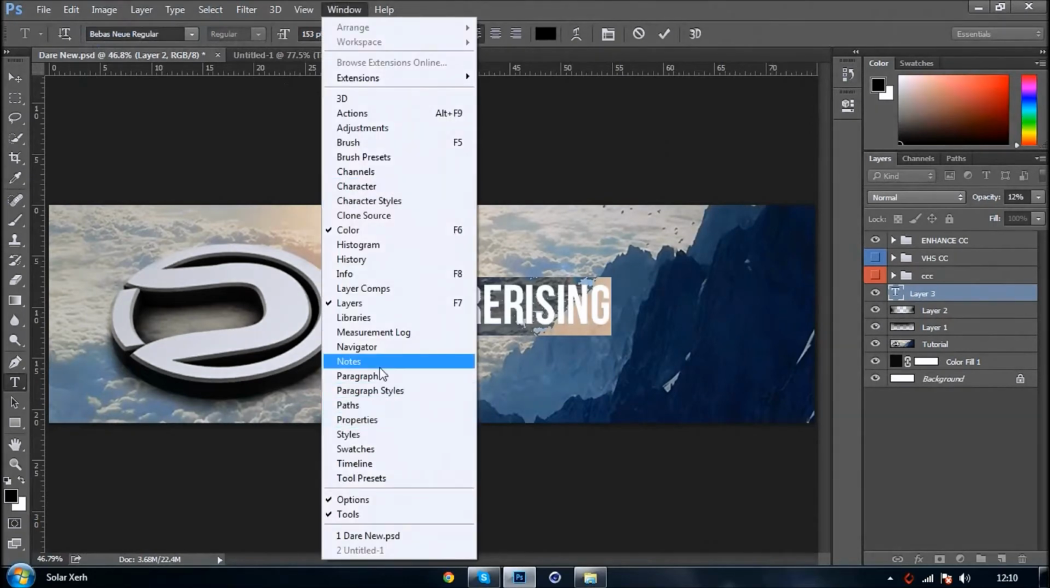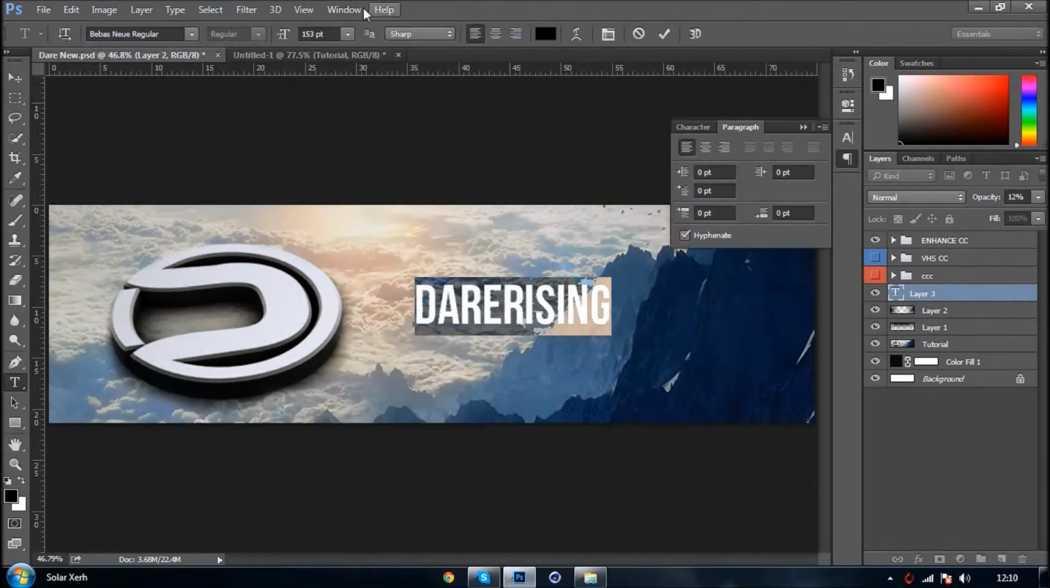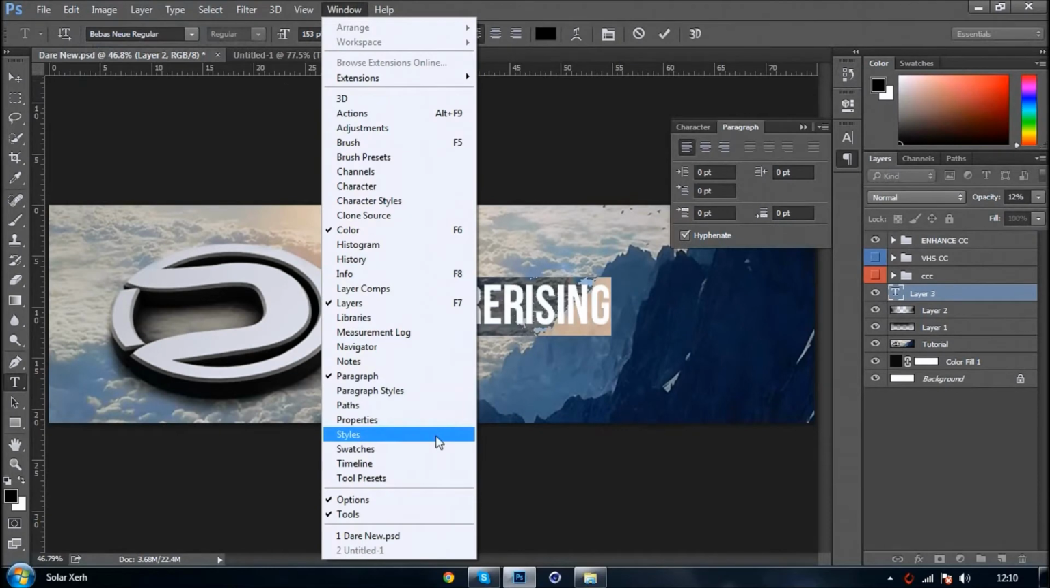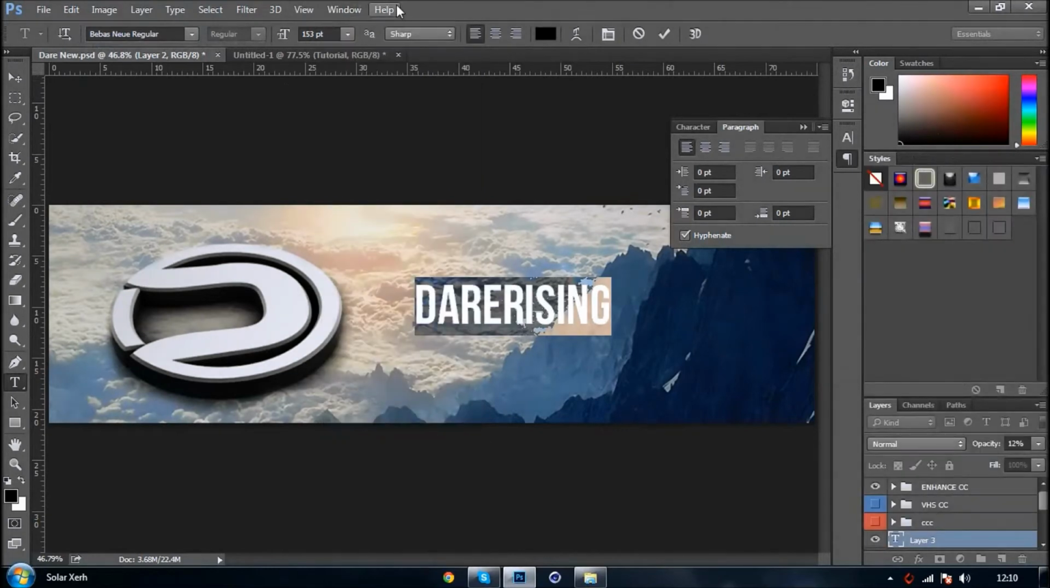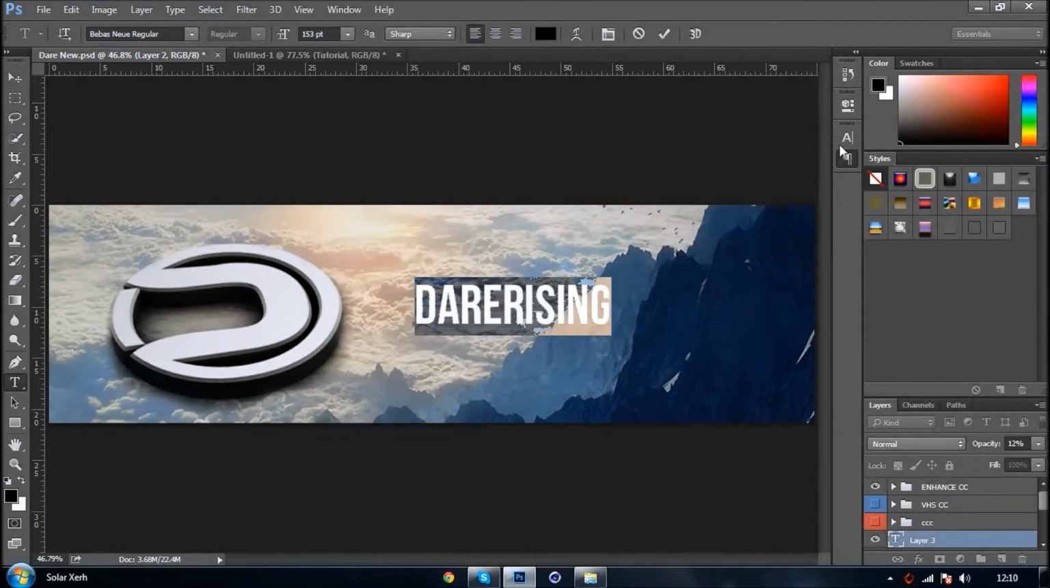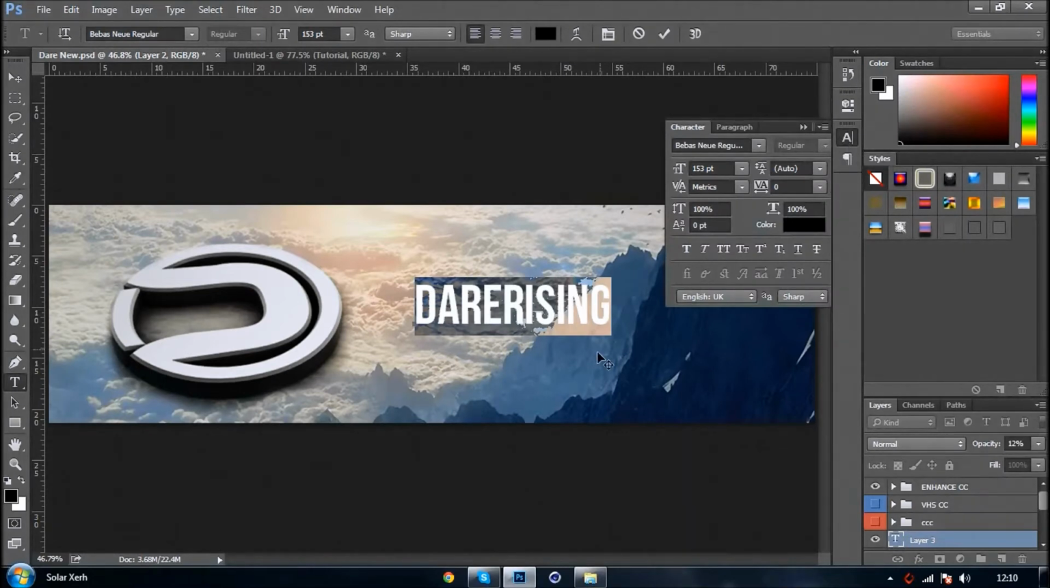I'm trying to look for the text one. I can't remember what it's called. Not paragraph. Style? No, it's definitely not style. What is this one? It's this one, so it's right in front of me. Just play about with it until you get the text the right size or whatever.